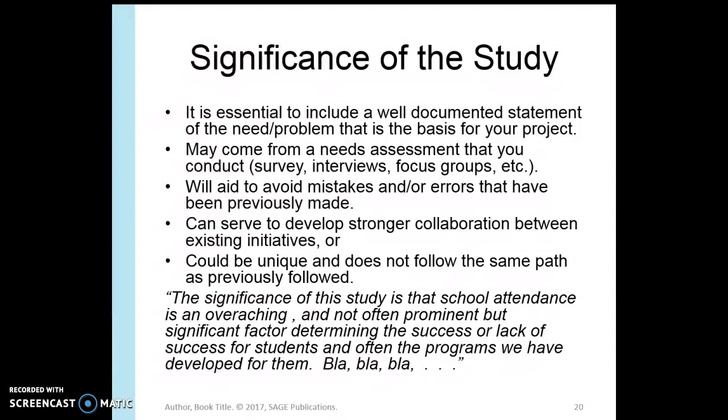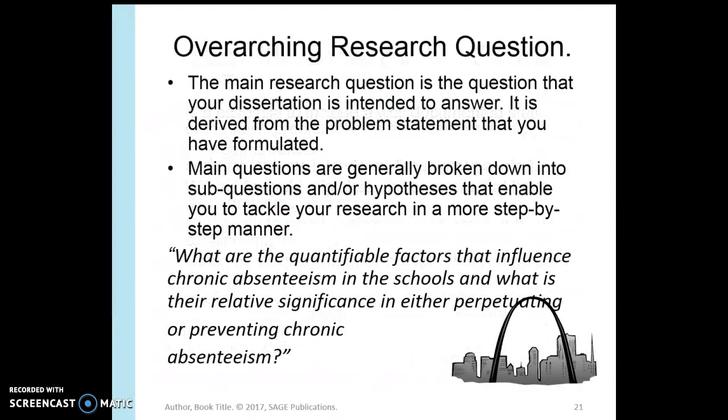It could be unique and not follow the same path as previously followed. Yes, that's important if you can point that out as well. For instance, the significance of this study is that school attendance is an overarching and not often prominent but significant factor determining the success or lack of success for students and often the programs we have developed for them, blah, blah, blah, blah. So something like that.